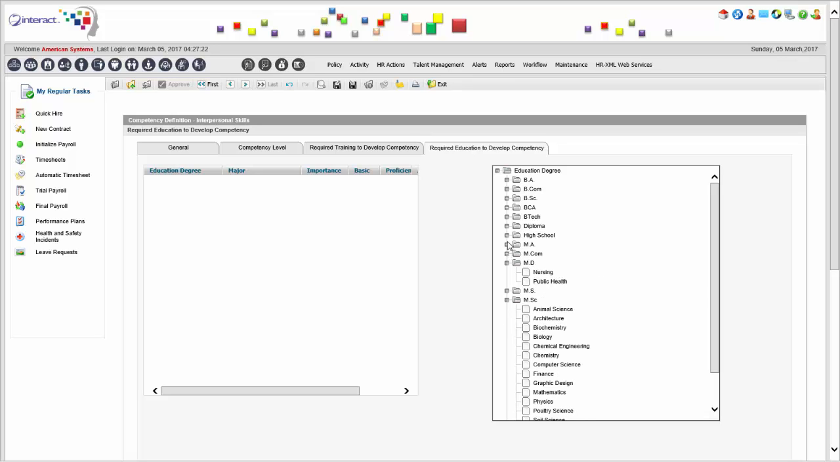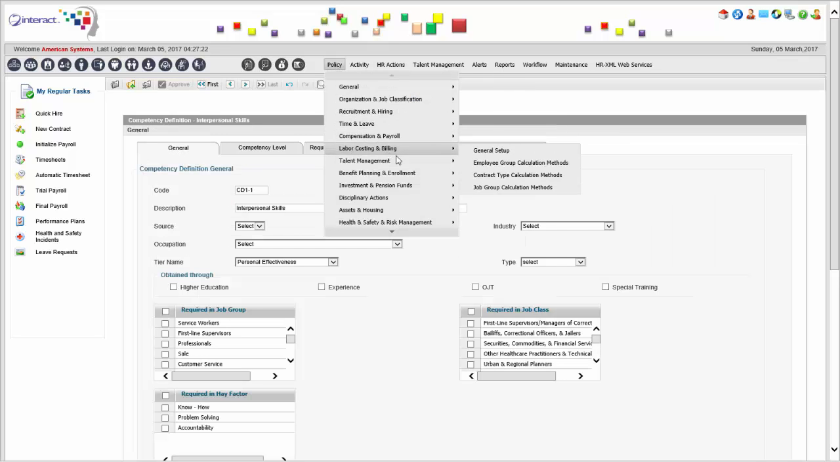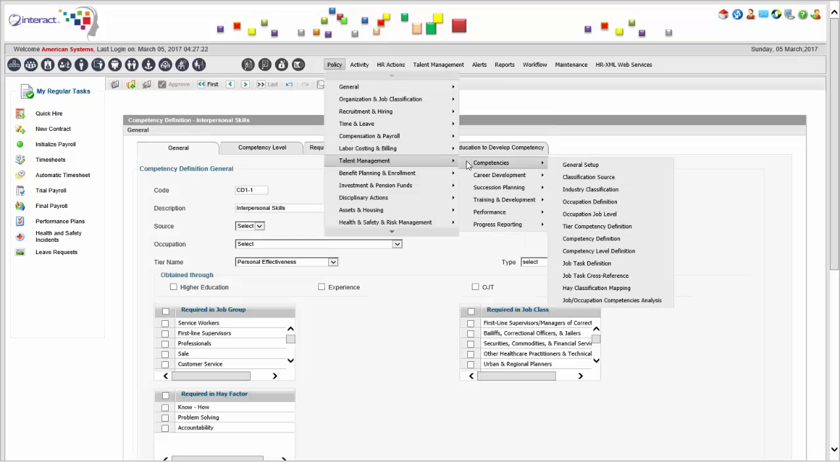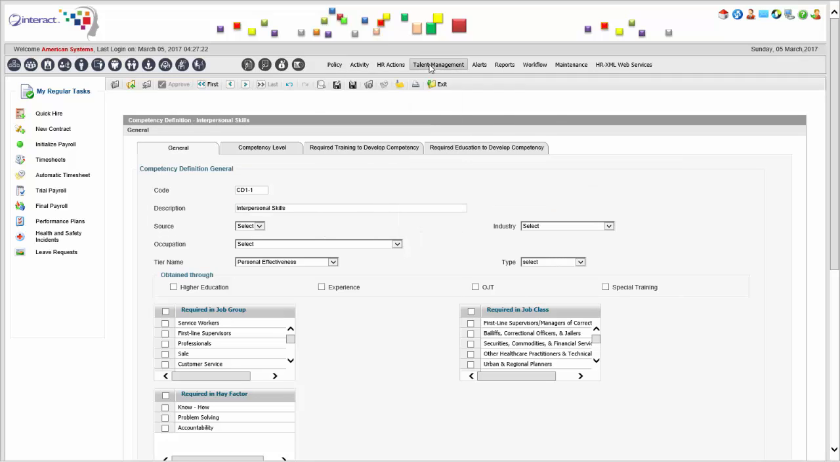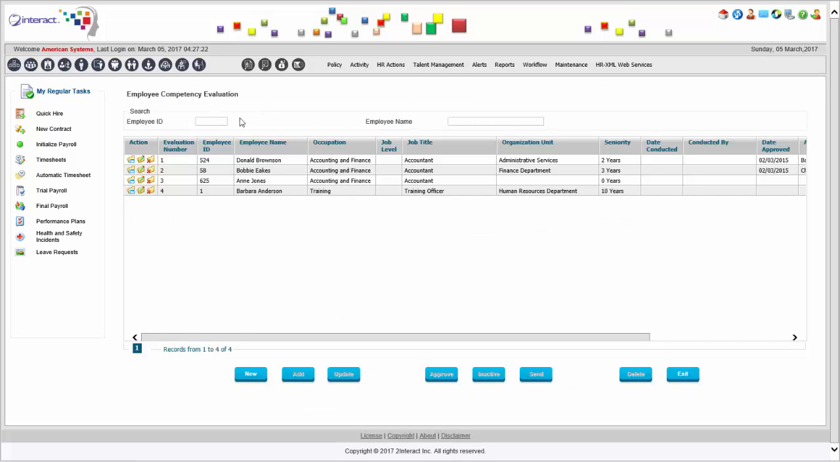Okay. So what we do is first we build this competency framework, then we can go and perform competency evaluations. I'll show you one example right here that's been done for one of my employees, and that employee is Barbara.